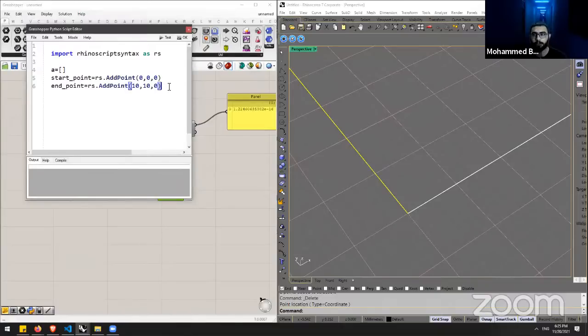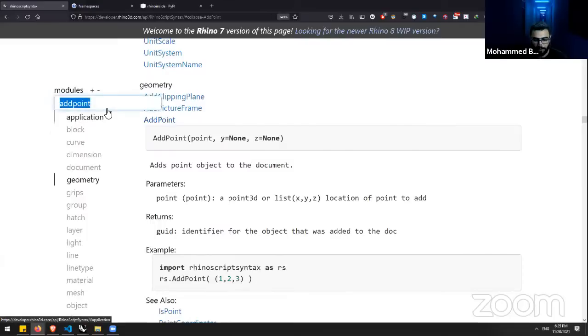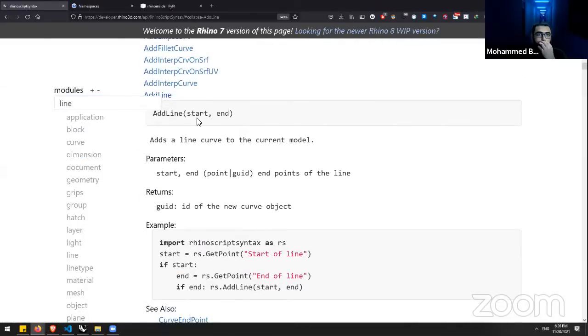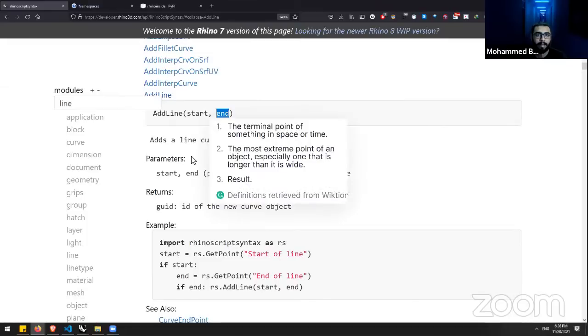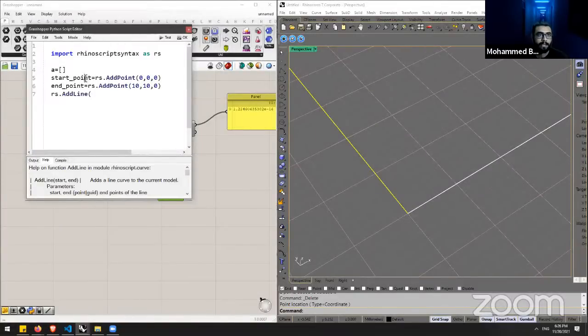So I'm going to append. So we are going to have rs.AddLine. You can see this here. For example, I want to have a line, and you can see it suggested AddLine. And if I click it, we have a starting point and an ending point. So rs.AddLine, a parenthesis, and the start point as the first argument of the function, and end point for the second argument. And we can run it.